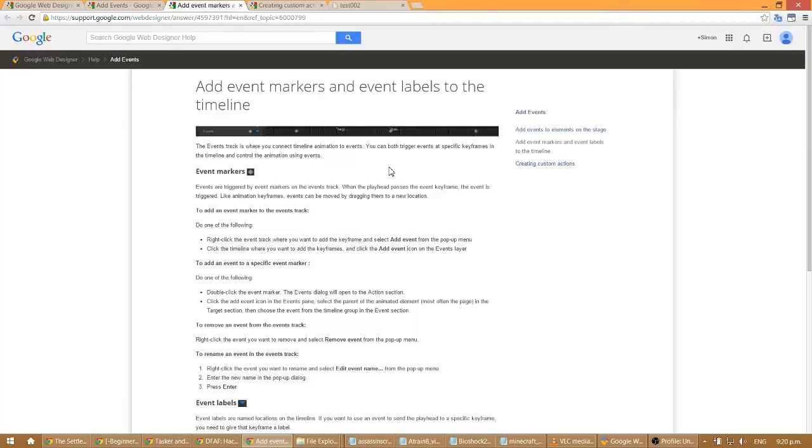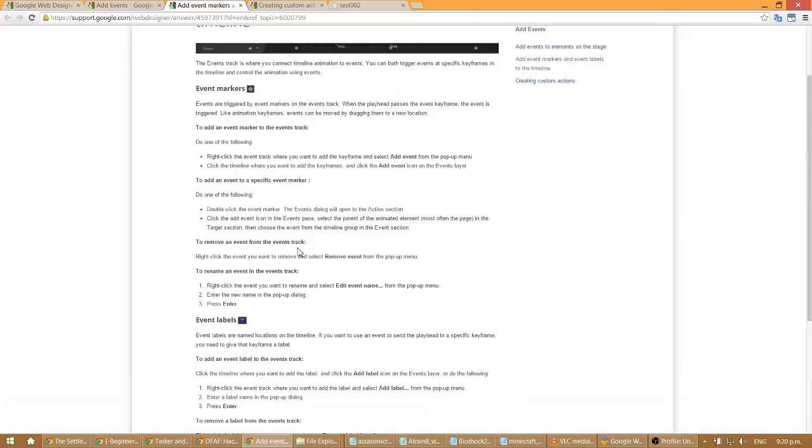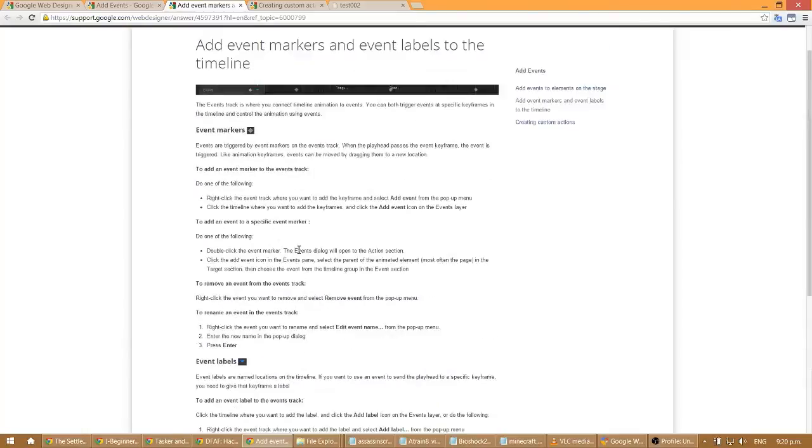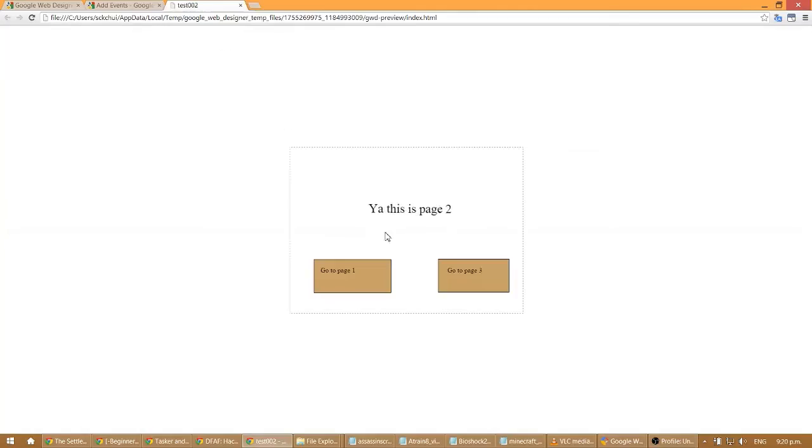Add event markers and event labels to the timeline. Add an event marker to the events track. Oh, that's okay. So as it plays, you can, in the timeline, have events happen too. I guess that's kind of useful. Not sure if I would use that. I'll just keep that in mind. Creating custom actions, but then you have to write the code. So if you do anything custom, it's going to be quite complicated. Yeah, page 2. See it rotate. Amazing.